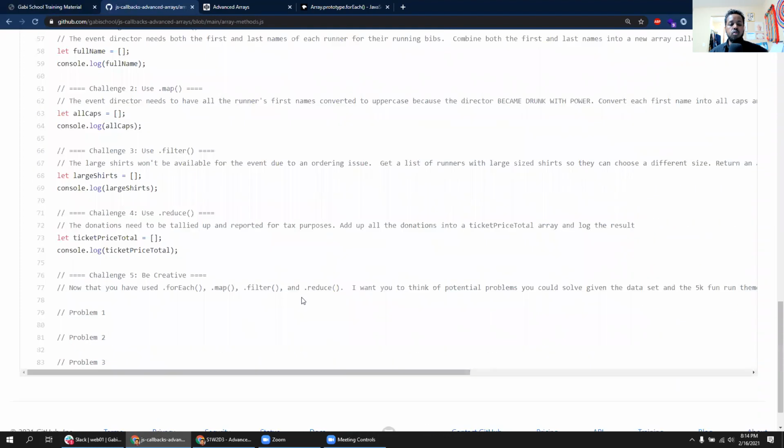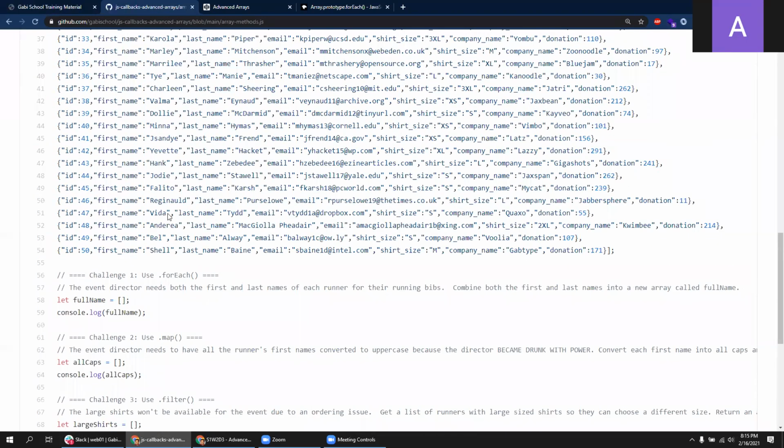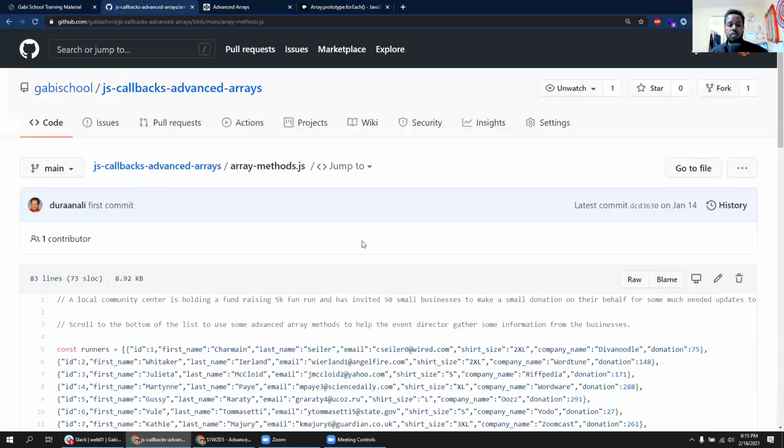So do those after you finish this, but this also helps you understand how I came up with these basically. You're coming up with your own problem, your own challenge, and then solving it. Any questions?